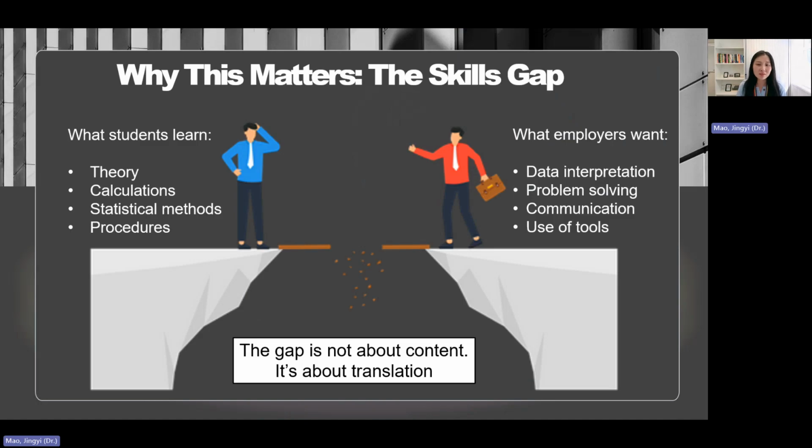So why does this matter? This matters because there is often a disconnection between what students experience at university and what employers are looking for. At university, students commonly focus on theory, calculations, and statistical procedures, but employers increasingly value data interpretation, problem solving, communication skills, and the ability to use analytical tools.